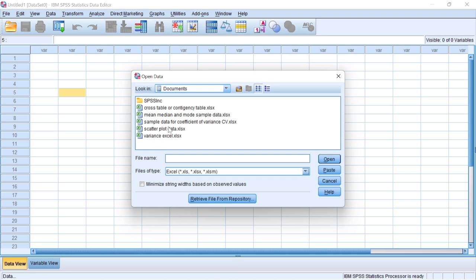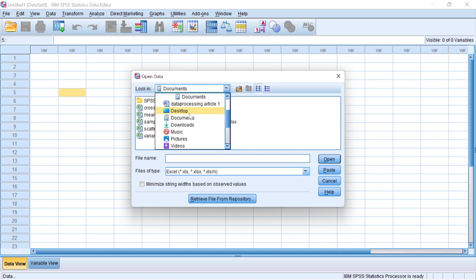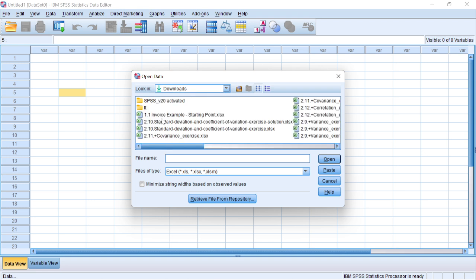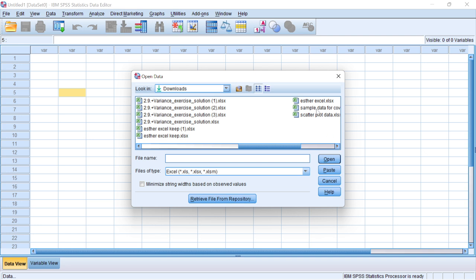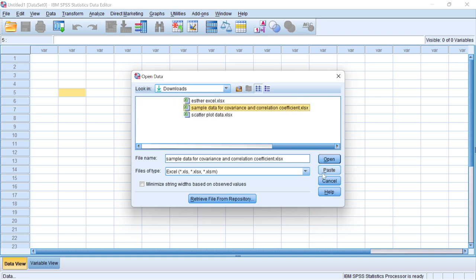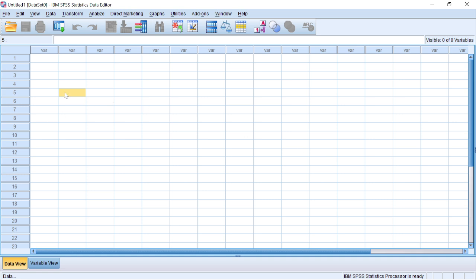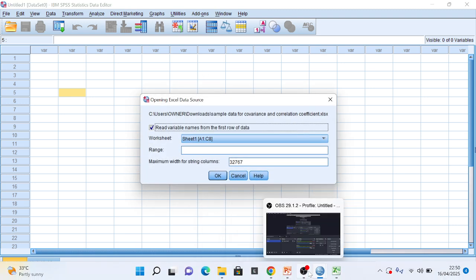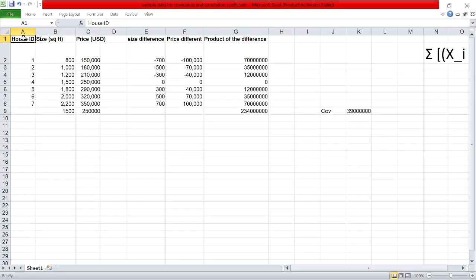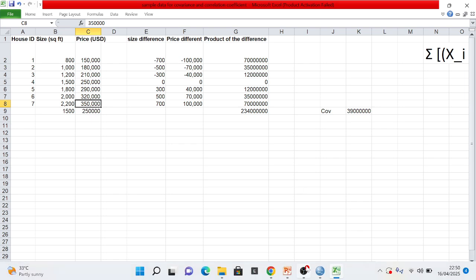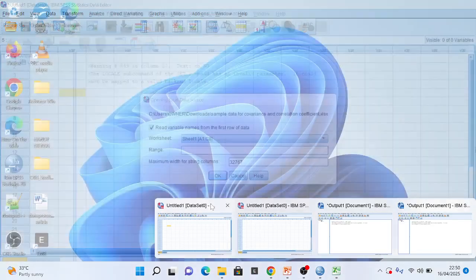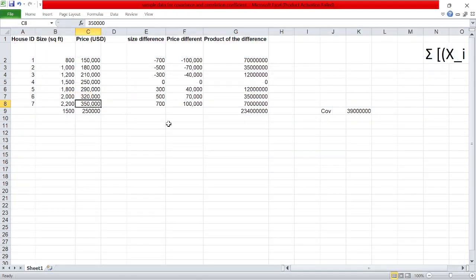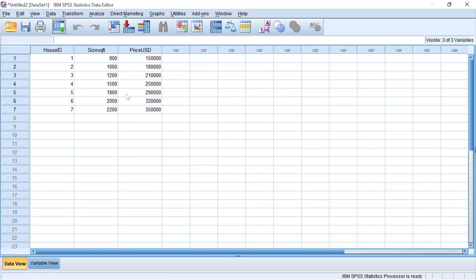Excel. Sample data for... where did I keep it? Let me see if it's in downloads. Standard deviation equation, no. Sample data for covariance, yes, this is it. So this is A1 to C8. Let me be sure that is correct. A1 to C8. Okay, it's correct. After that, I'm just going to click on OK. Then after I've clicked OK, can you see the data is imported already?